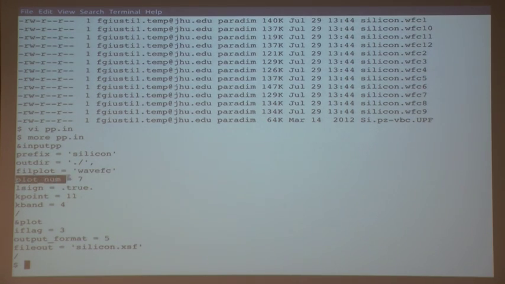Now this mysterious plot number 7 is just a flag. So if you go to the input documentation I just showed you online, you will see that this corresponds to basically the square modulus of a wave function. Okay, so you will need to go there to decide every time what you want to calculate.